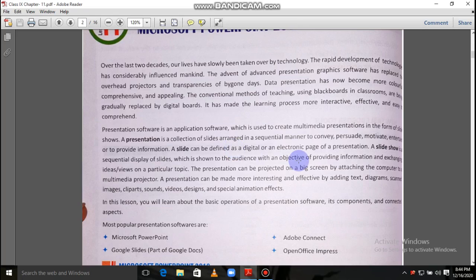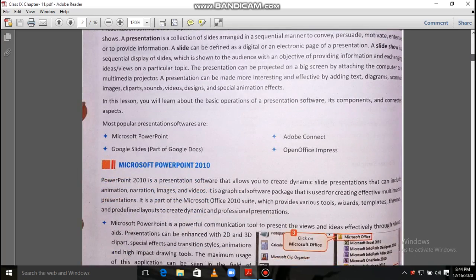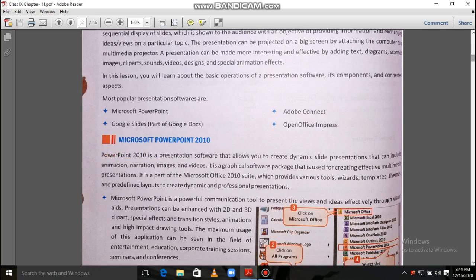Now in this chapter we discuss all the possible things that we do by using PowerPoint. Before this, let me tell you some of the most popular presentation software. The most popular that we are using is Microsoft PowerPoint. It is a product of Microsoft. Next things that we have are Google Slides, part of Google Docs, Adobe Connect, OpenOffice Impress. Among all these, the most popular is Microsoft PowerPoint.